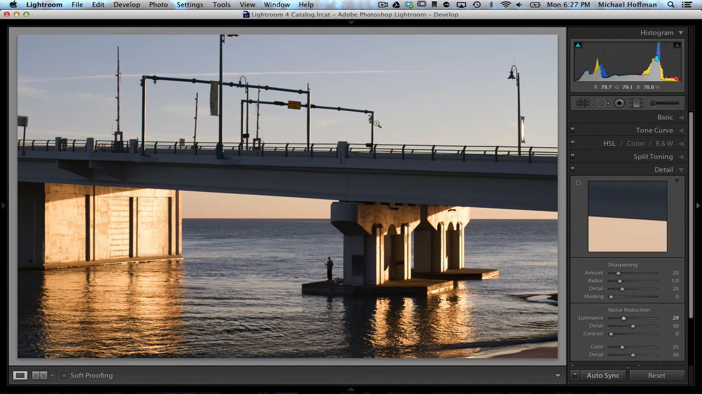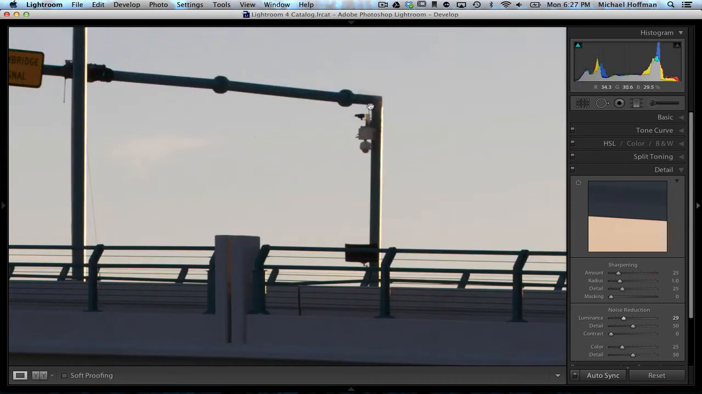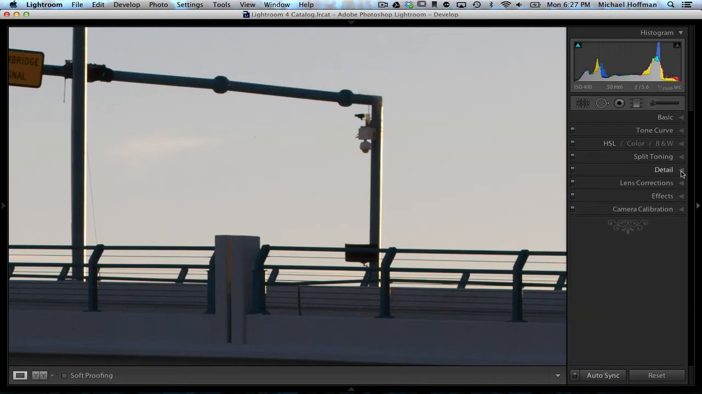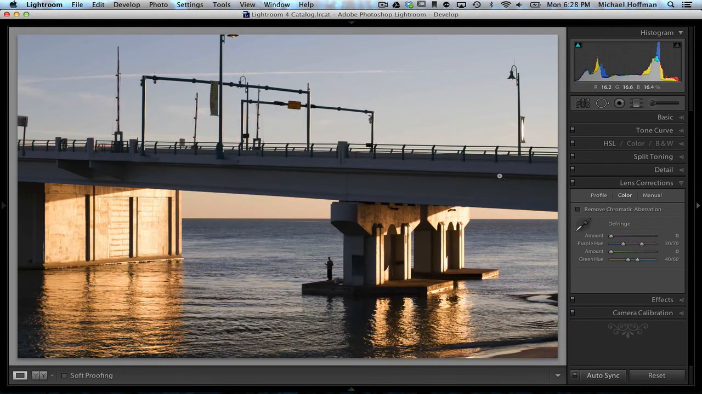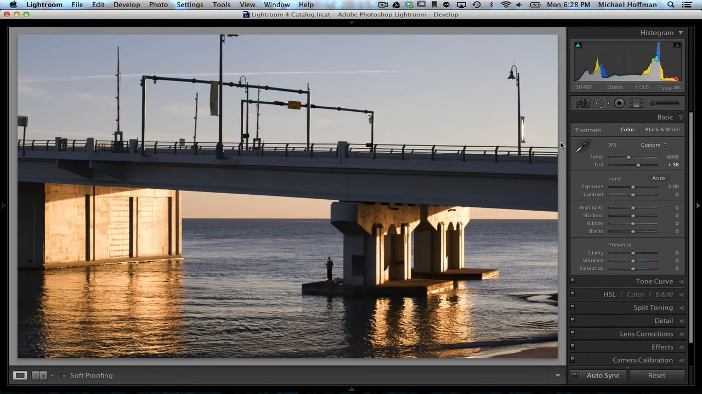One other place to keep an eye on if you're going to be doing HDR is high contrast areas such as the edges of these light poles. You may notice some purple or green fringing, and you can fix that here as well by going to the lens corrections section and clicking on remove chromatic aberration. In this case we don't really have too much of a problem with that, so I'm not going to worry about it. But if you do that before combining your HDR images, you'll be very happy because any fringing will be amplified greatly in the HDR process.